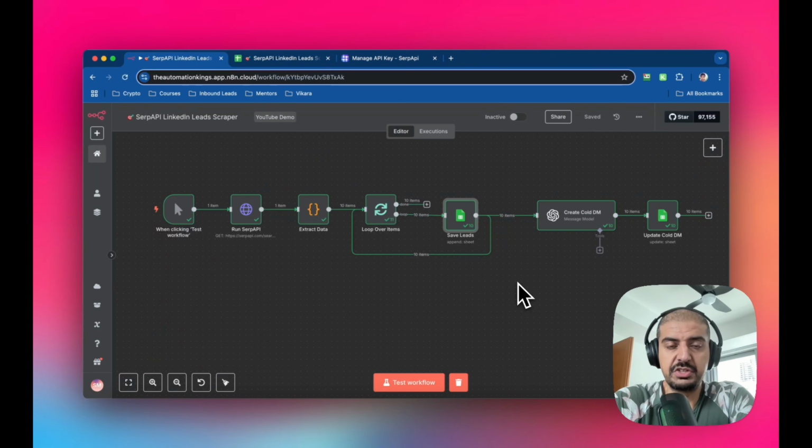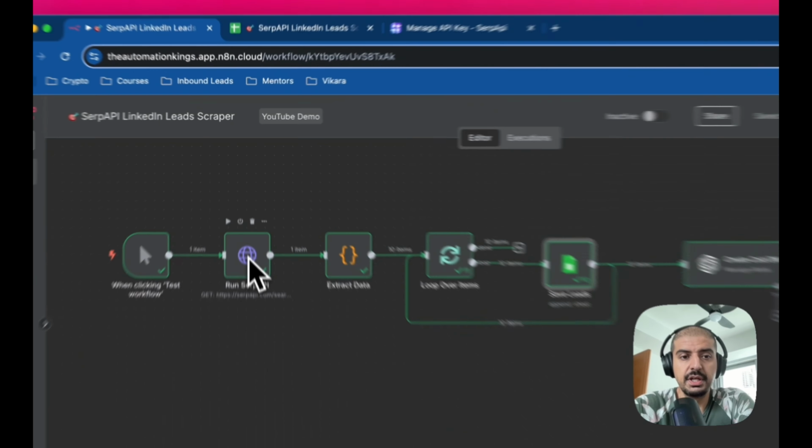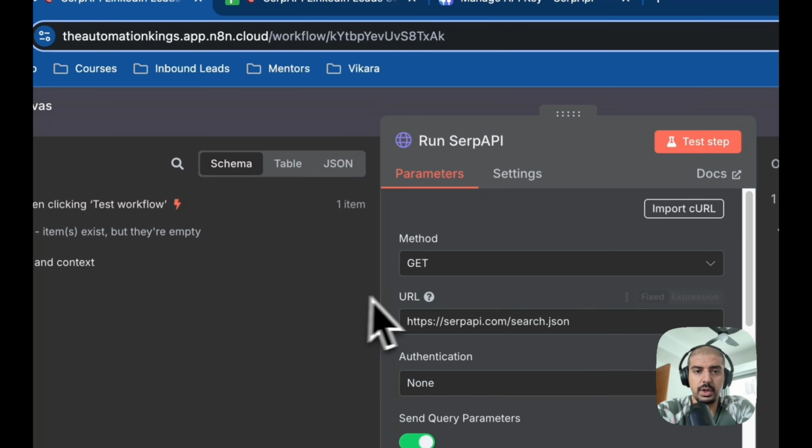For the purposes of this demonstration, I'm just using a manual trigger, but when you go live and you do this for yourself, you want to have an input trigger. So you could use a form, you could use Telegram, chat, or Slack. It's entirely up to you, okay? Then the first node you want is an HTTP request. So if I click inside of this, we're going to basically run the search using SERP API, okay?